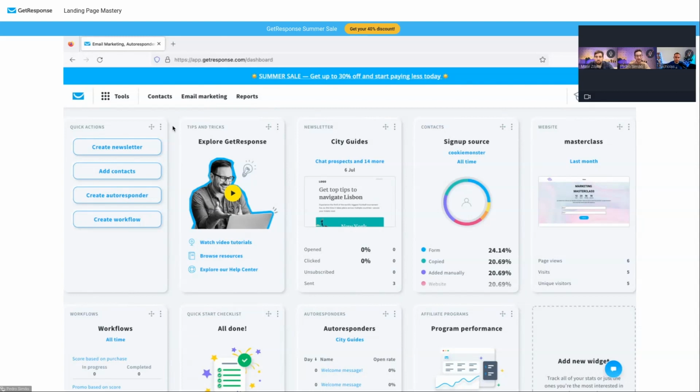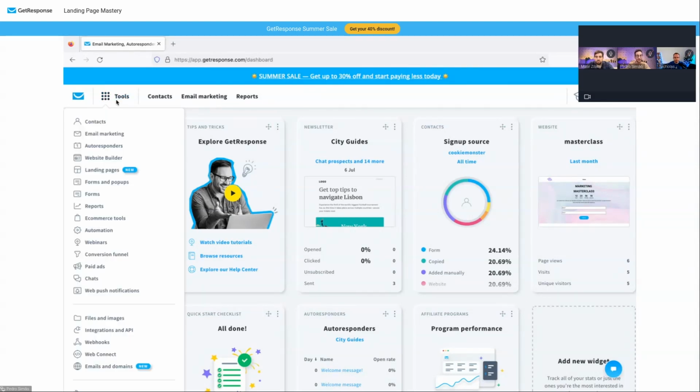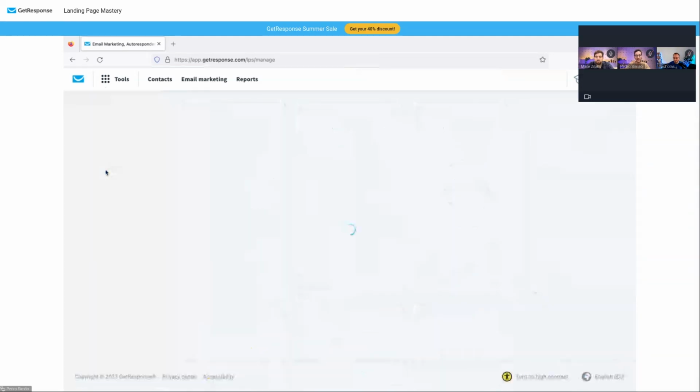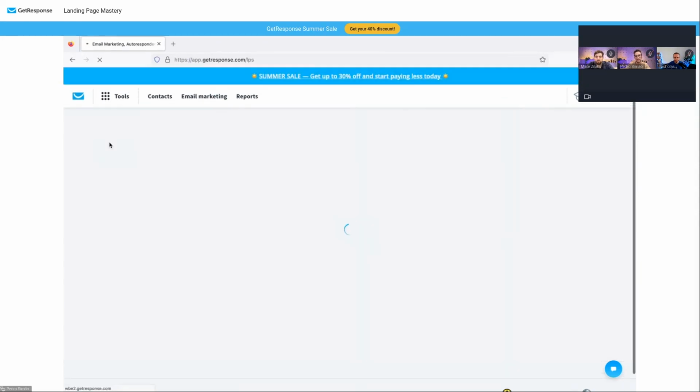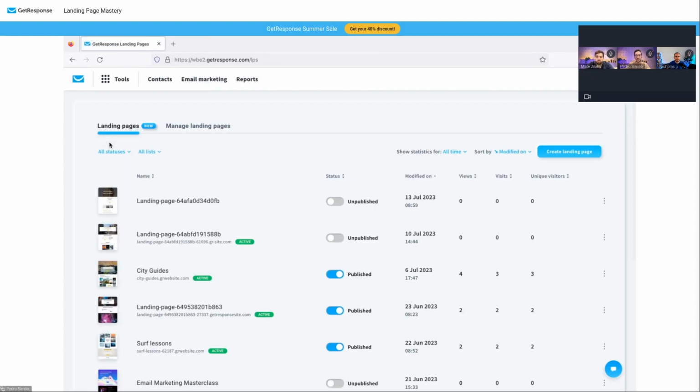What we did was a total redesign of our landing pages, and you will be able to find them right here: Tools, Landing Pages. This has two things. One of them is that the whole editor was changed, so it has a much better design, very clean. And also we introduced AI-powered landing pages. I will show you both.